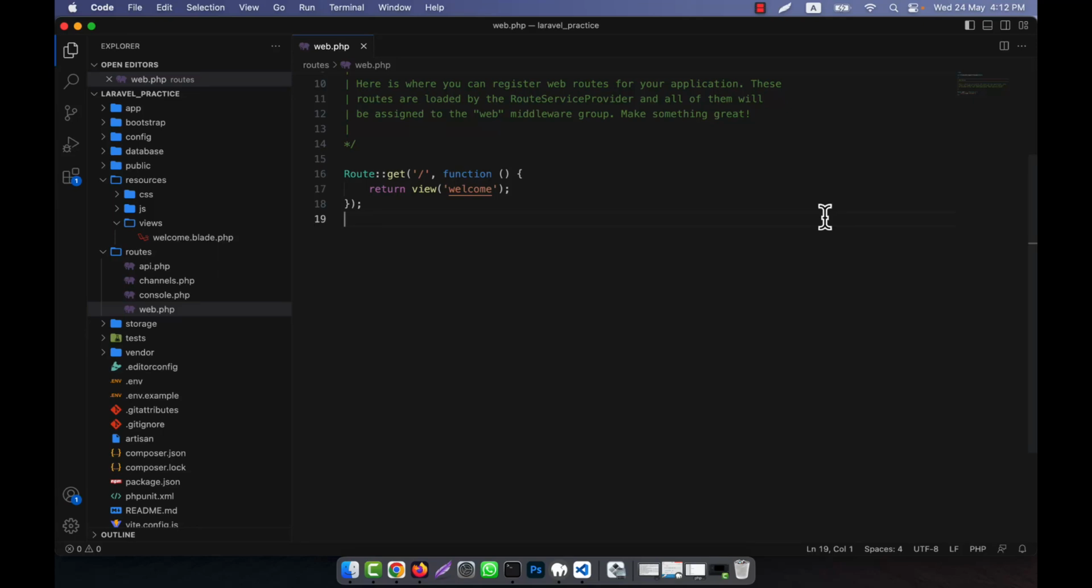Now I will discuss a Blade directive, that is the if statement. As I am going to use all the Blade syntax instead of PHP, there are some directives that Laravel gives us. What are those? I will discuss most of them one by one.